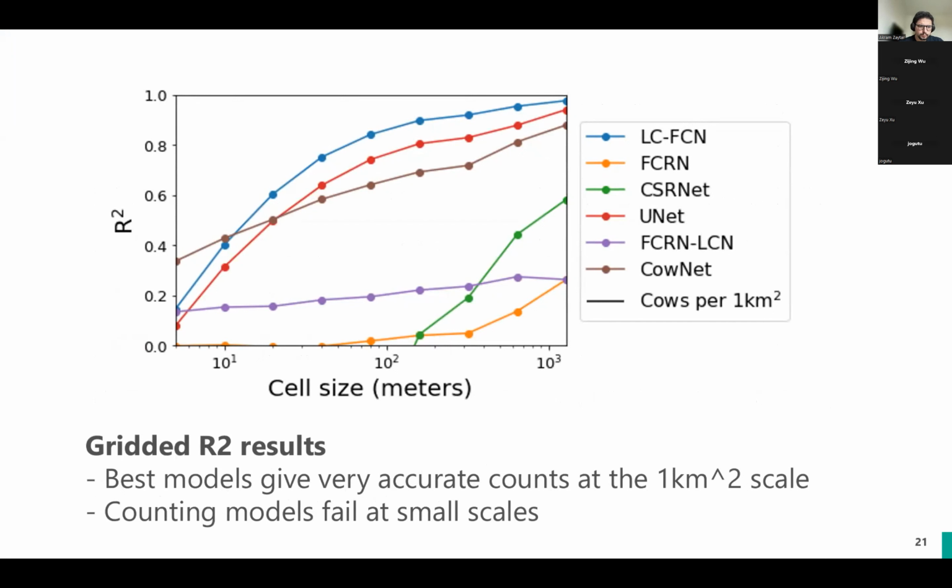And here's the gridded R-squared value showing the ability of the models to count over different grid cell sizes. So as your grid cell size goes up, your performance usually increases as errors that you have are kind of canceling out. And the key point here is that the object-based models are performing very well at the larger cell sizes with R-squared values of over 0.8. So the actual count that the models are creating is highly correlated to the ground truth, or not the ground truth, but the labeled count that we have in the data.